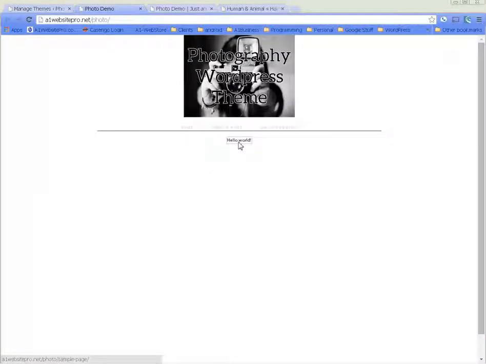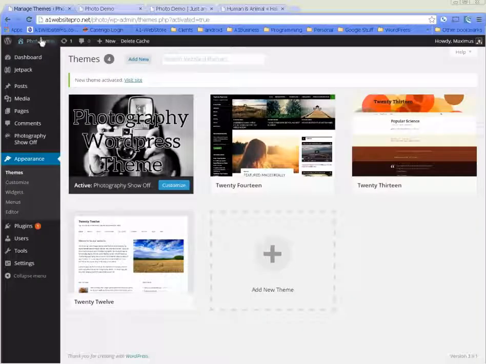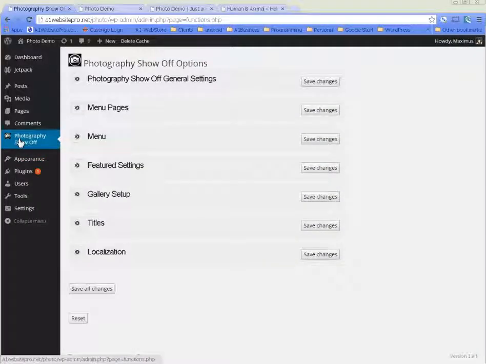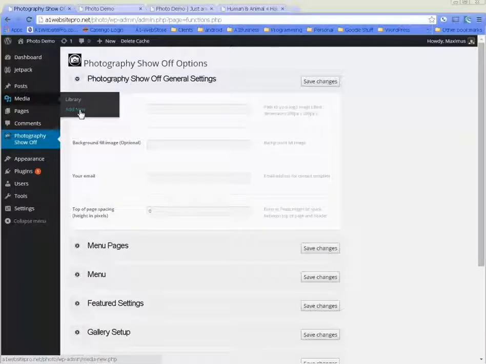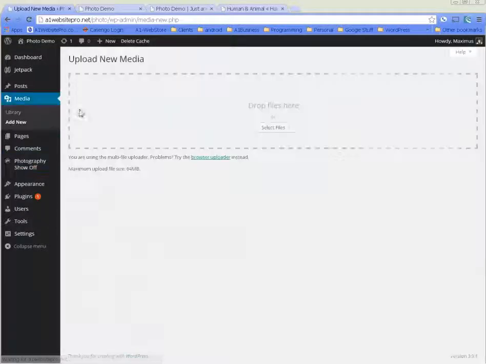Okay, so we have our sample page and the Hello World. But now Dale, what do I do to change this picture up here, this photography WordPress theme picture? Alright, so on the back end you'll notice that there's a new thing that says Photography Show Off, and the logo is in the very top, the general settings. Right here? Yeah. Okay. That's where the logo image path is going to go. But first you have to go to your media and actually upload your logo to the site before you... Just like I'd upload any other picture in WordPress then?